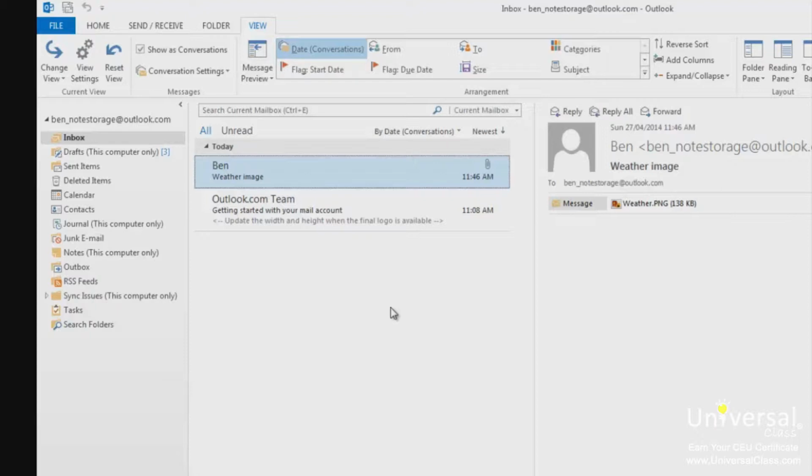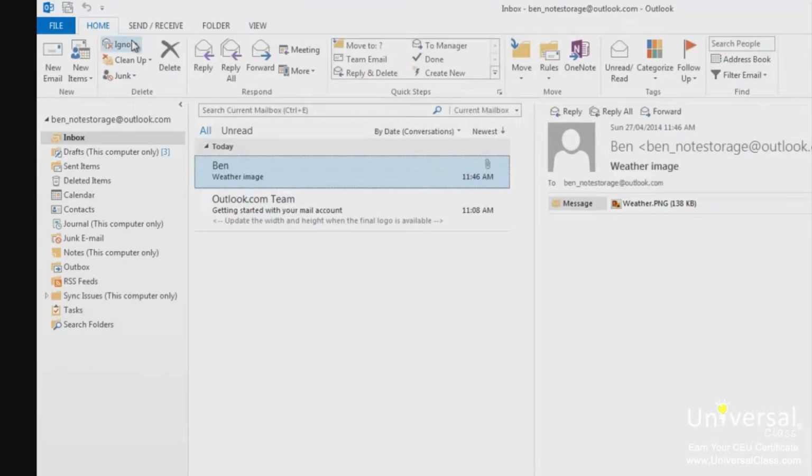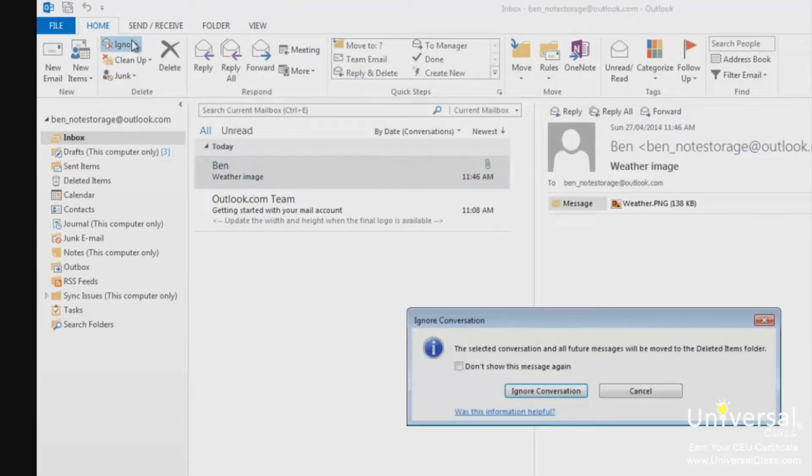To do this, select the message in your inbox. Click on the Home tab and then click Ignore. You'll then see a dialog box asking you to confirm you want to ignore the conversation. Click the Ignore Conversation button.